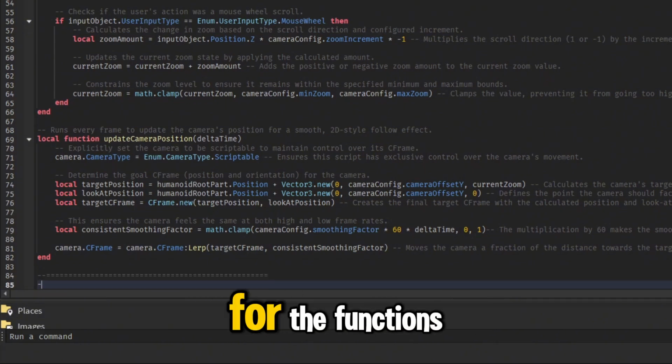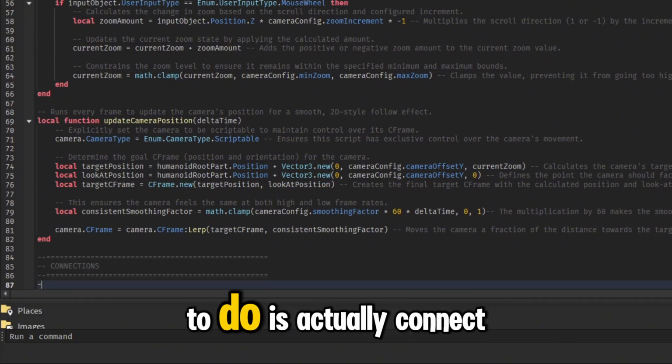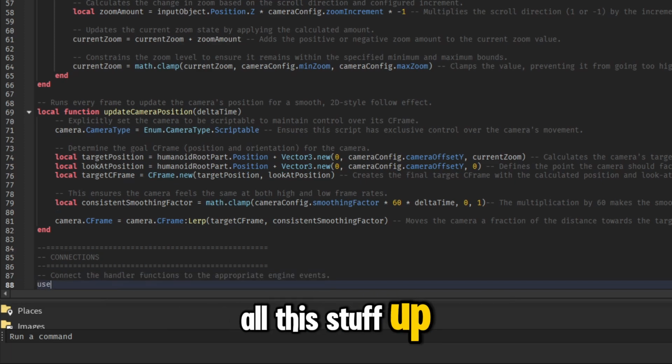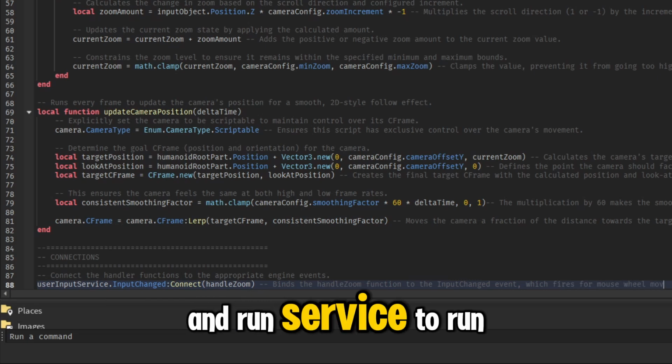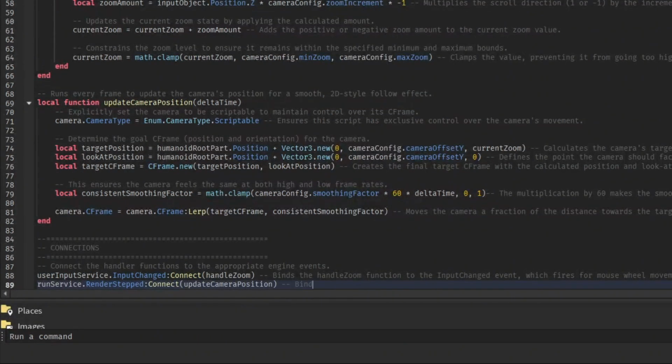So that's pretty much it for the functions. The last thing we have to do is actually connect all this stuff up. So we'll tell the user input service to run our zoom function and run service to run our update function.